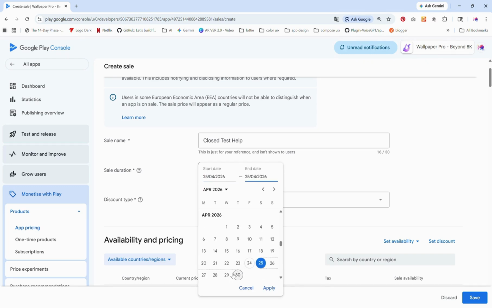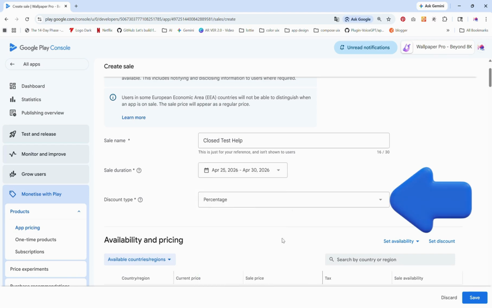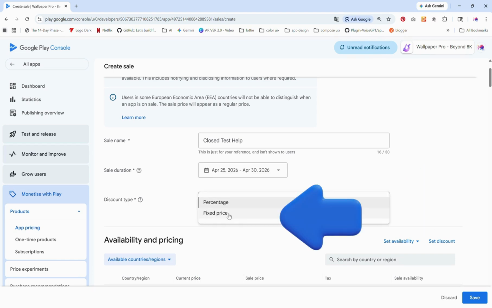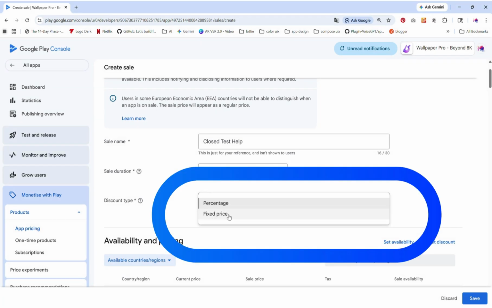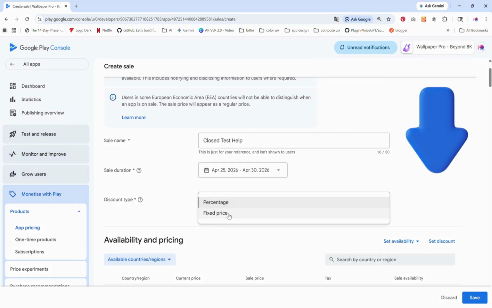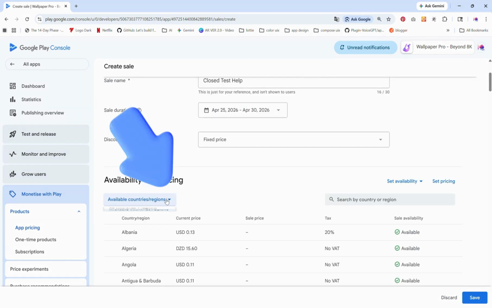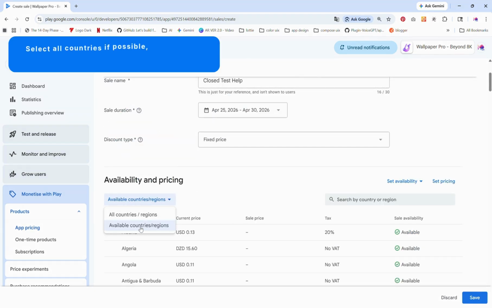Then, choose the end date. You can set it for 7 days, so your testing can run smoothly without interruption. Next, you will see a drop-down option for price type. Here, make sure to select Fixed Price. This is very important. Now, in this step, you need to select the available countries or regions.